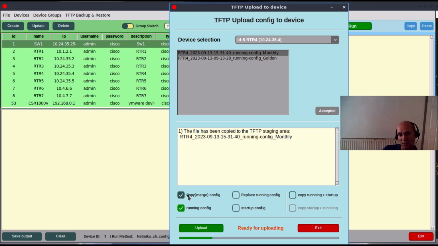This gives us some options on whether we're going to copy and merge the config with the current config. We could do it to the running config, or to the startup config. We could copy the startup config to the running config afterwards, or do a straight replace. That would give us a brand new config on the device, and it wouldn't pull in anything you've previously put in. We could also copy the running config to the startup config, which means if it was rebooted, it would then be a complete profile.